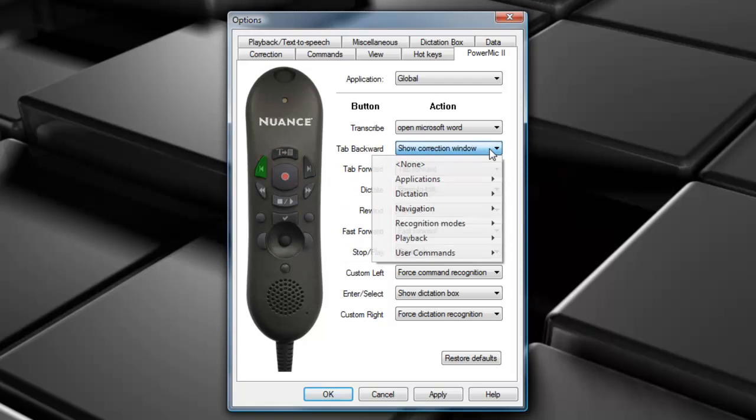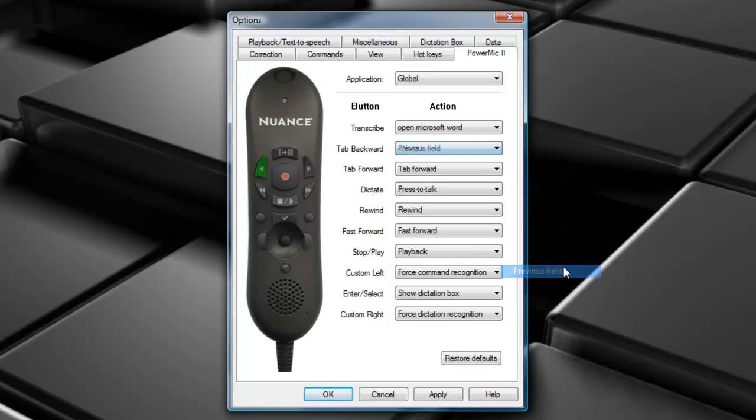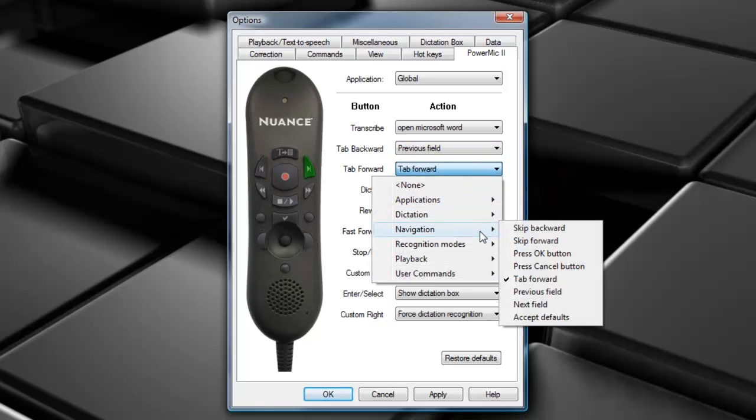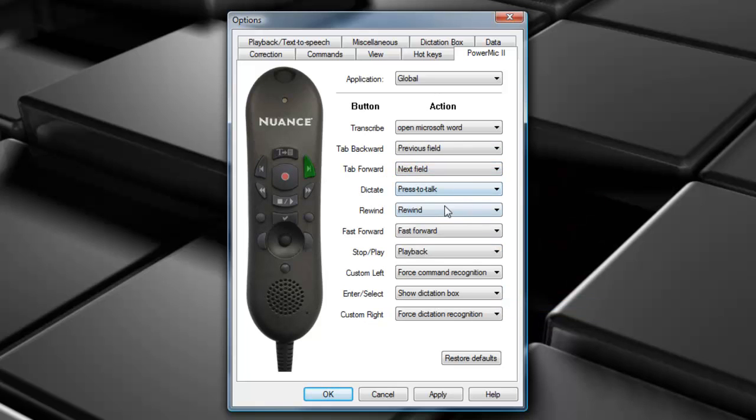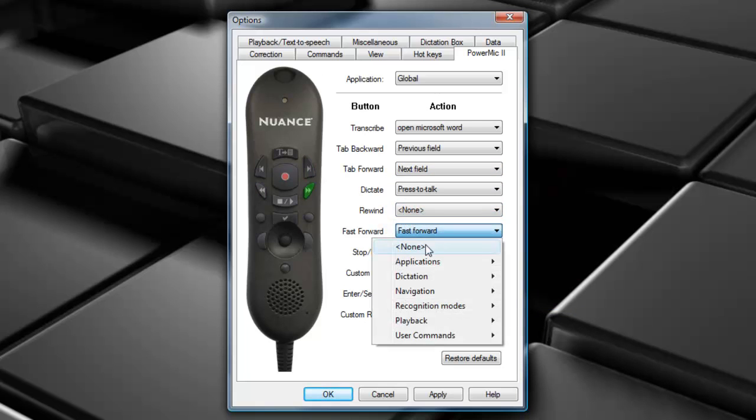Again, select the button that you want to program, find the command that you want to give it. It's as easy as that. If any of these buttons get in your way, you don't want it interfering with what you're trying to do, you can always go through and disable those.